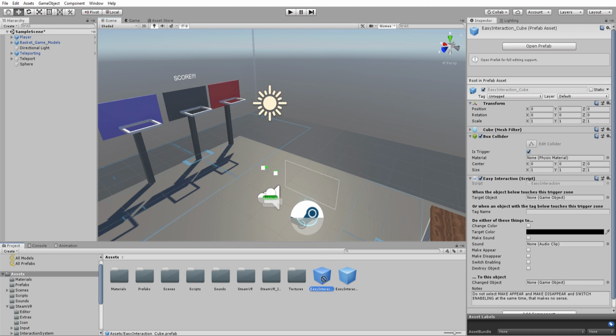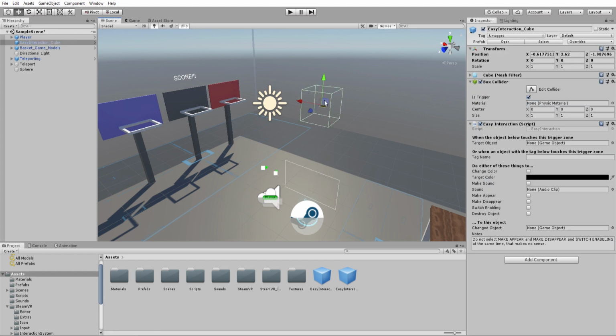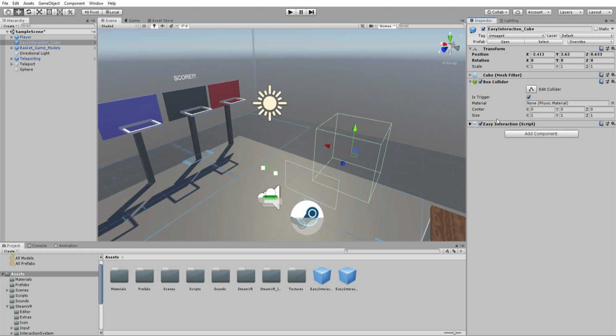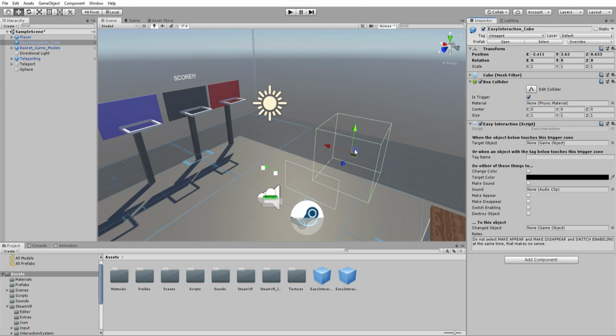I'm going to grab the Easy Interaction game object into the scene. As you can see, this is a cube, but it does not have a mesh renderer. But it does have a mesh collider and the Easy Interaction script that I wrote for you guys. In this script, you can see a bunch of English words that you're supposed to be able to understand, and that lets you control the behavior of this trigger zone.